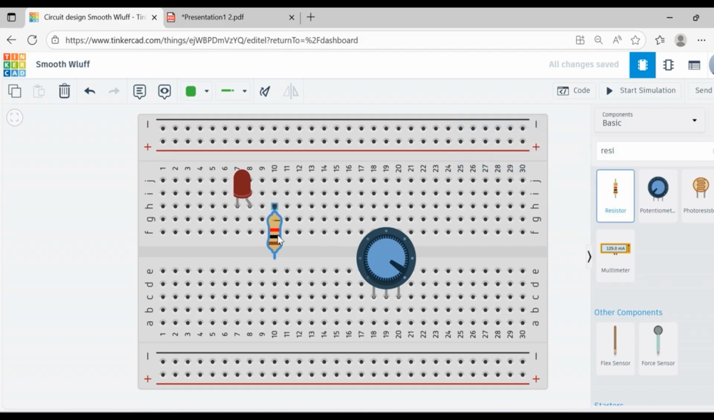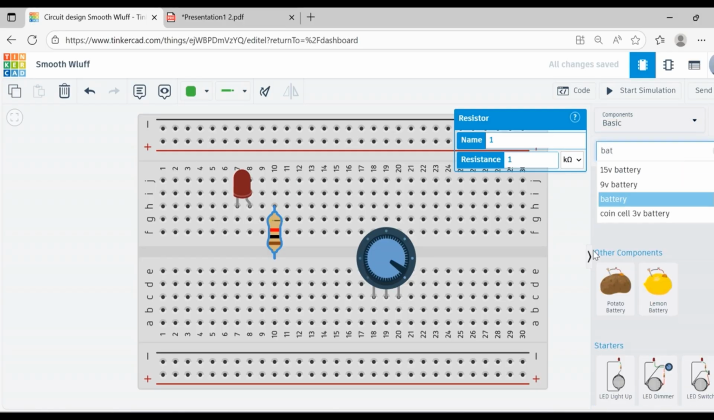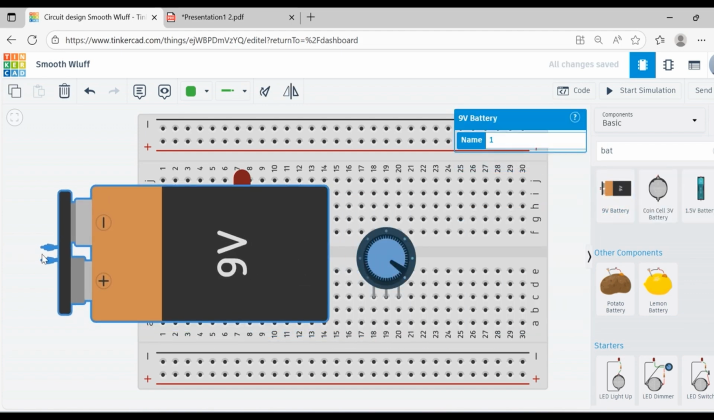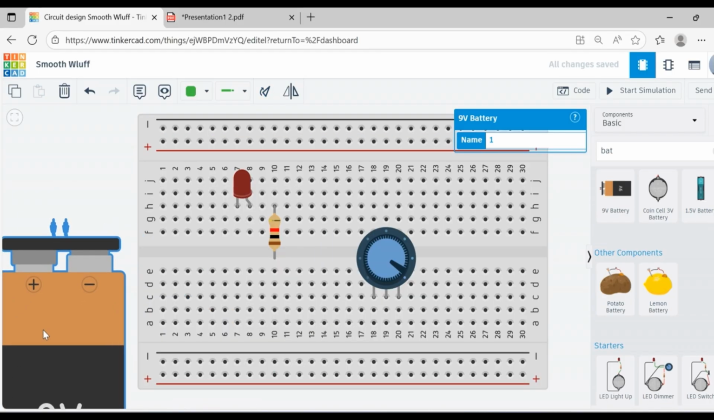Bring a resistor onto your workspace. This is going to protect the LED from the excess current. Then we need a 9-volt battery, which is going to act like a power source. Arrange them neatly in your workspace before wiring. Now, let's start connecting our circuit step by step.